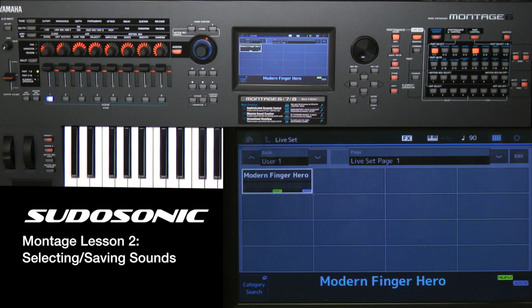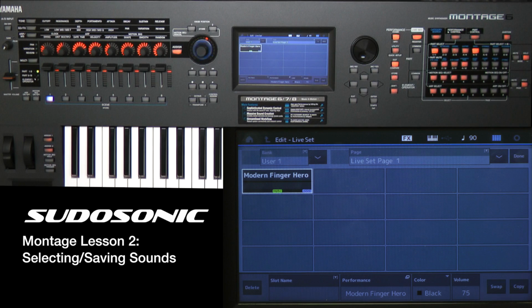Now, there may be cases where you want to move or delete this. So all you do is click on edit, and there's a deleting button there. And you can also change the different slots and locations and things like that. You can click to go to a different slot location, or you can change the color associated with it if you want to be able to quickly access it more. You can also change the relative volume.